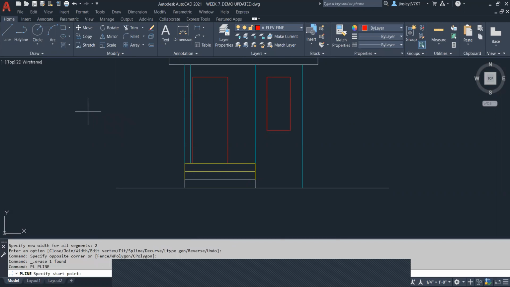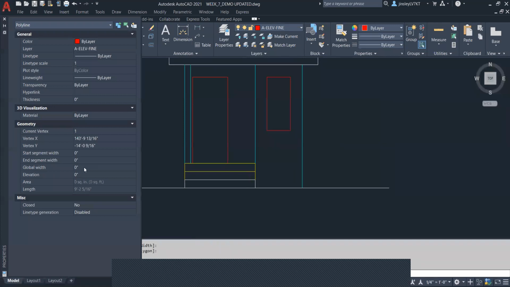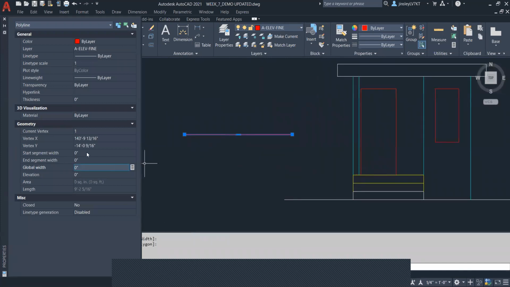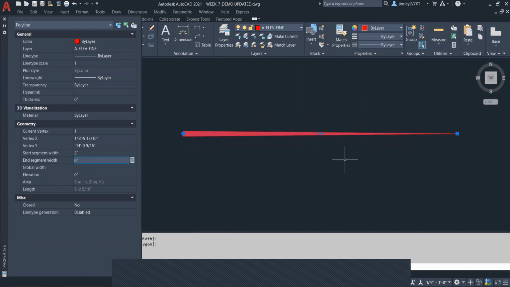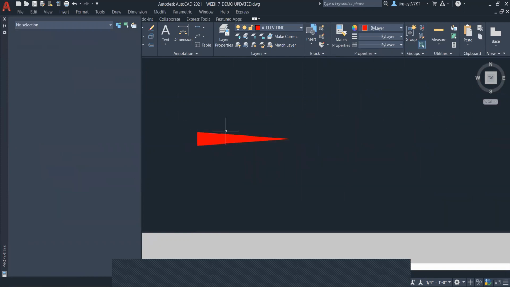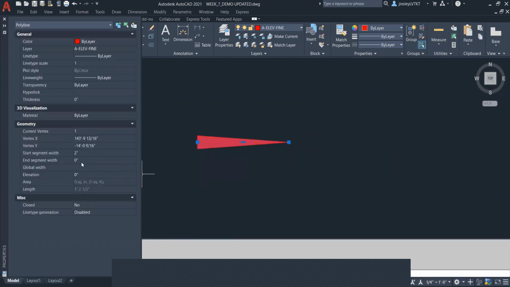With a polyline, the other way you can get there is if you go to the properties and there's a global width. Okay, you want to make sure you use the global width. If you use the start and end, right, you can actually have a polyline that looks like a little arrow here, right? So you want to be careful that you set the global width to 2.